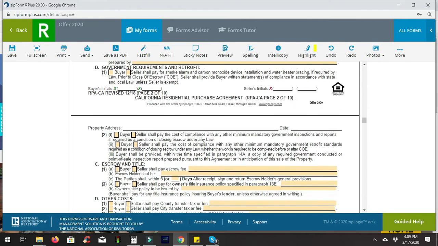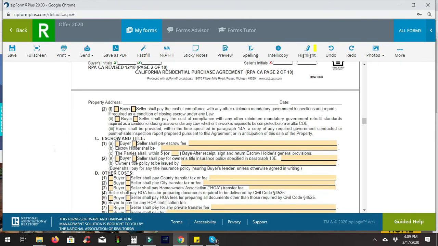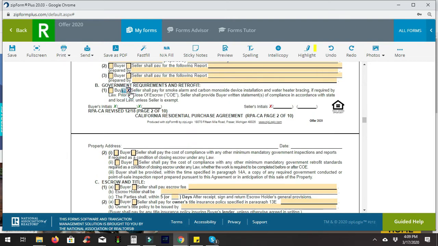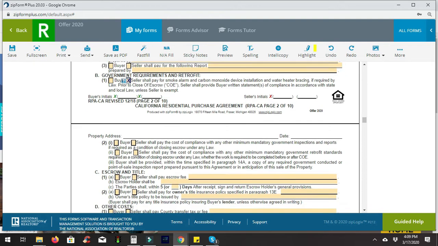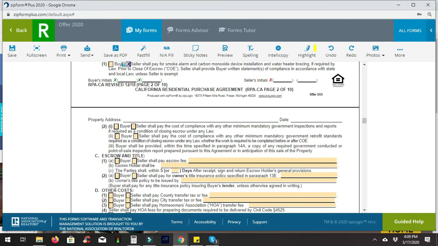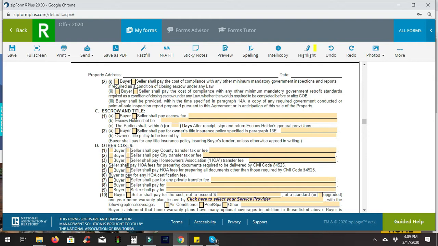I'm going to scroll down a little bit. I'm going to choose that automatically for the carbon monoxide devices. And I'm also going to go ahead and choose a couple of things on here. In our area, most of the time, it's going to be a 50-50 split.